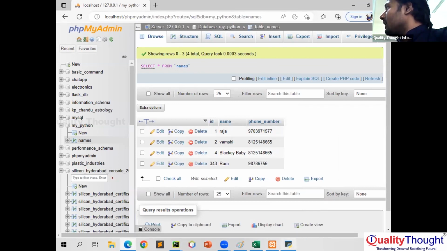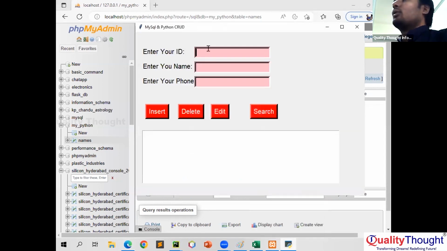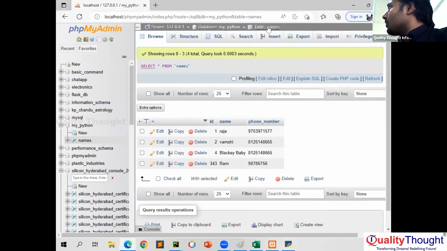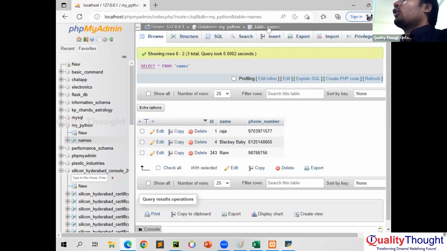Now again, I want to delete Vamshi. So I want to delete Vamshi, known as 2, and just click delete on that. The delete has been done. And just go here and refresh the page. Automatically record 2 is going to be deleted. So we are done with the 2 particular queries. One is insert, second one is delete.